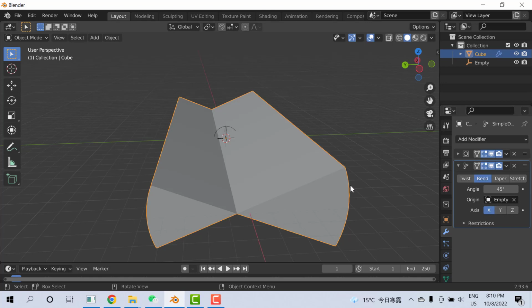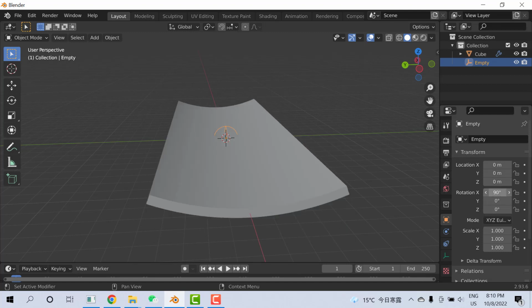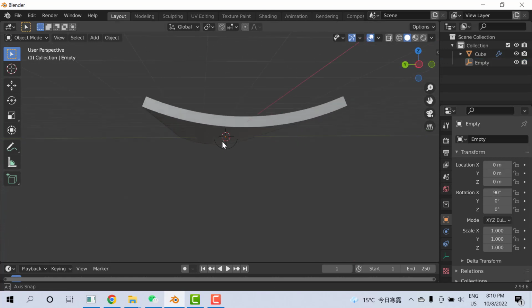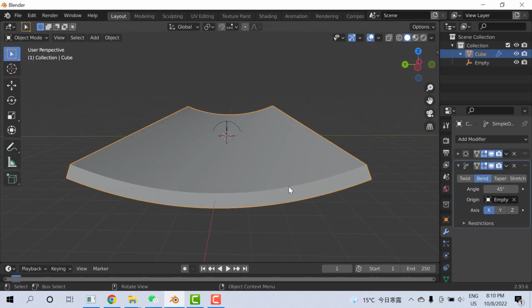So what you need to do for this, you need to select the empty, and here is the rotation. Don't change the location, just change some rotation axis to 90. First you try X, then Y, Z. Okay, we try, the X is working well. Now you see the bending is okay. Now we select the object and change the angle of bend.